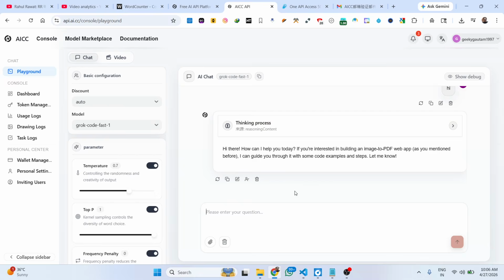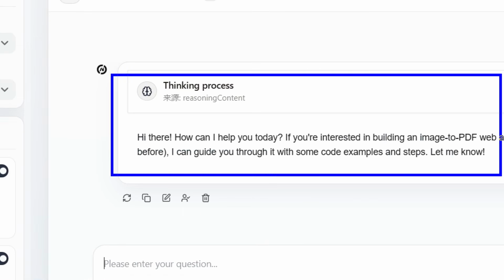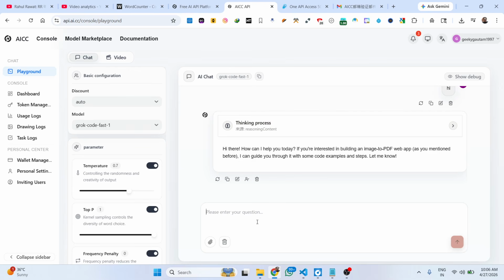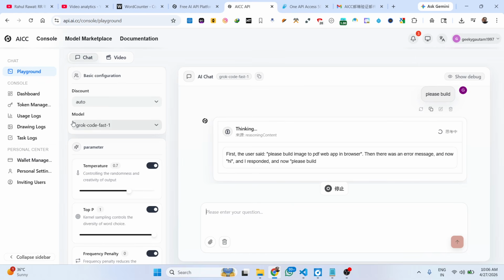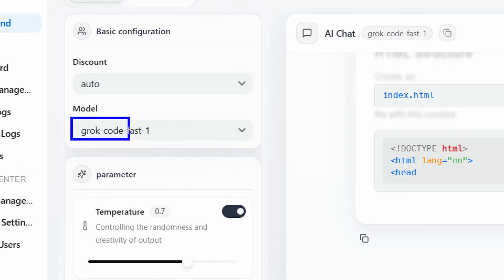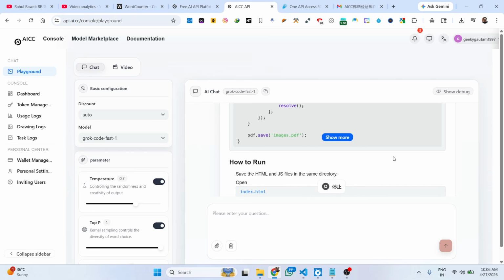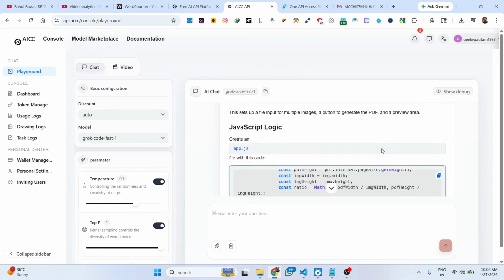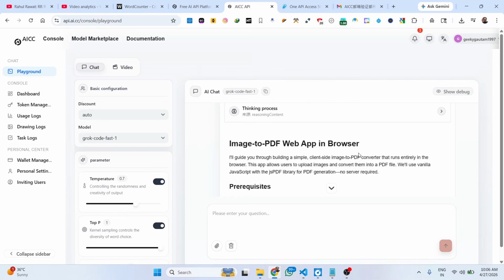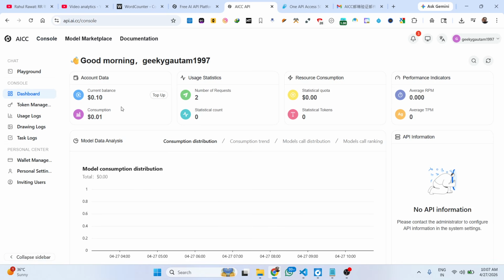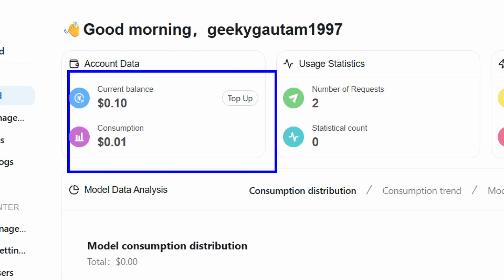As you ask the question here, you will see that we selected this model right here, Grok code first. It's generating this code for us. It's a free platform. It also runs the application as well. As you see, it generated the request for us. You can see it consumed one token.